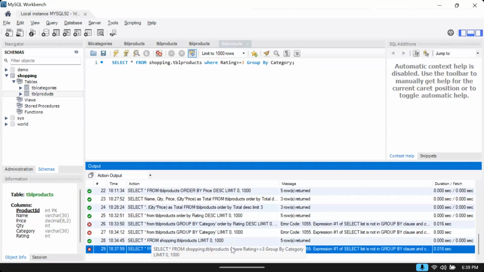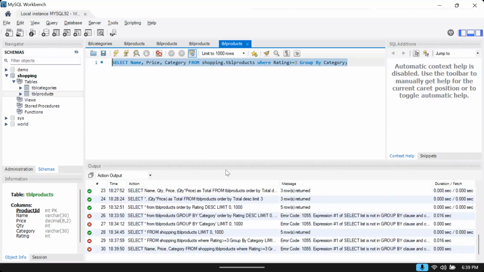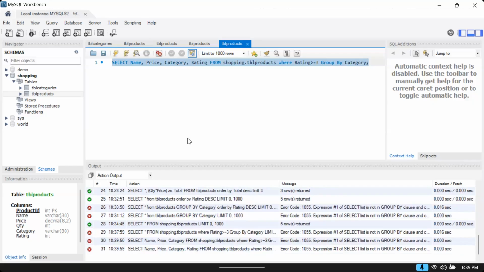So here, what is the problem? Group by category, select list. So here we are having name, price, another one is category, rating from products. It should work. So some problem here.